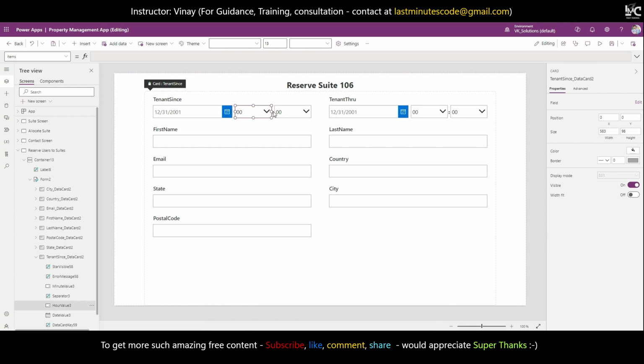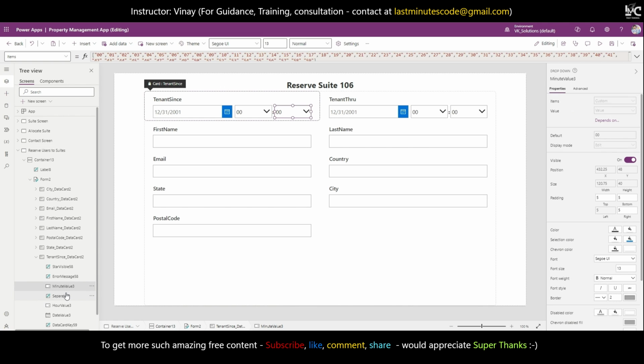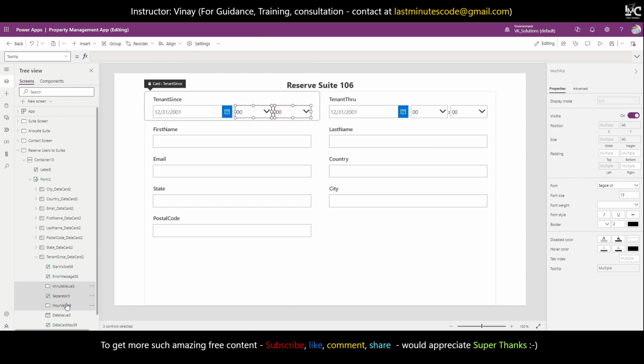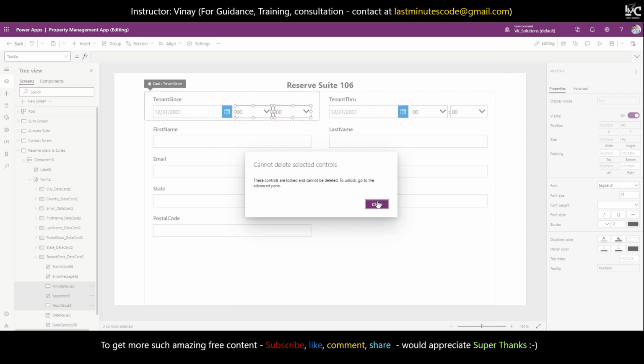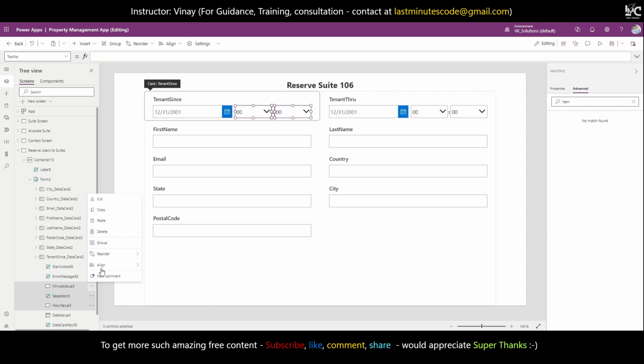Unnecessary things like this, let's say we don't want this, right? At the time we don't want. So if you select up here, there is something like these three things, delete them. It will show you some errors, but we'll deal with those errors later. Okay, the reason I cannot delete it is because I need to go to advanced and unlock the properties. Now I'll be able to delete them.